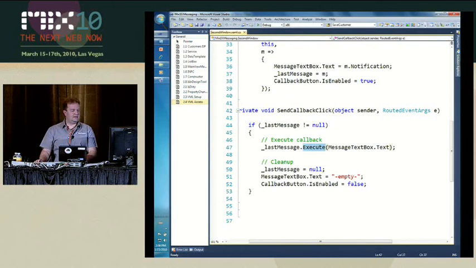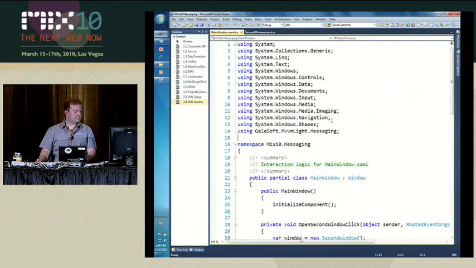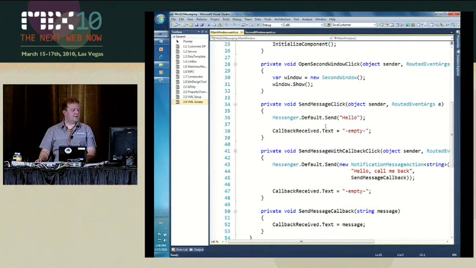Now, to send the message, let's go in the main window now. If I send a string, that's one line of code. I'm going to call Messenger.Default.Send, and then you can send anything you want. Okay, simple values, integers, booleans, strings, or complex objects, for example, the selected item in a list.